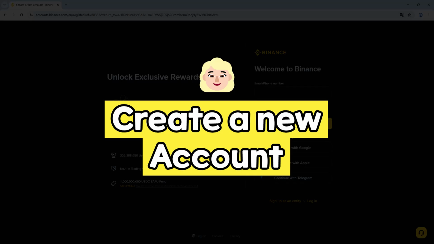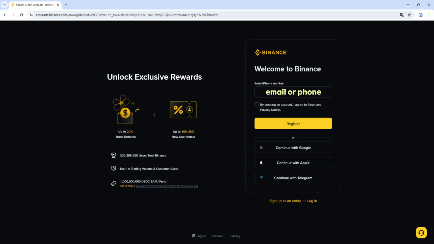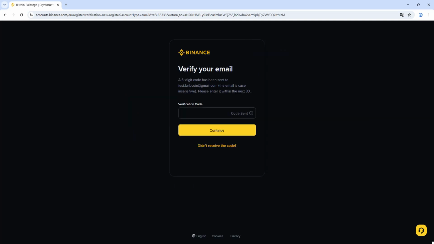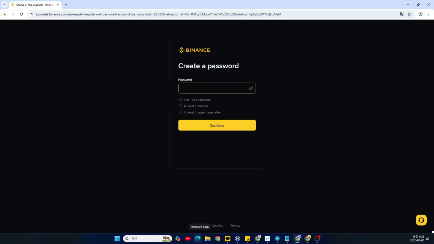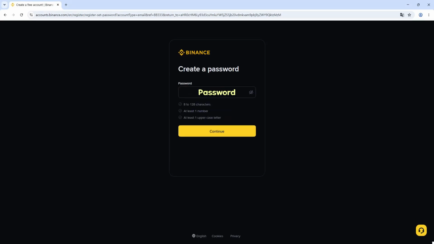Let's create a new account. Enter either your email address or your mobile number. Check the box to agree to the terms below. Then click the register button. A verification code will be sent to your email or mobile number. Enter the verification code to complete the verification process. Next, create your password. Your password must be at least 8 characters long, and include at least one uppercase letter, one lowercase letter, and one number.